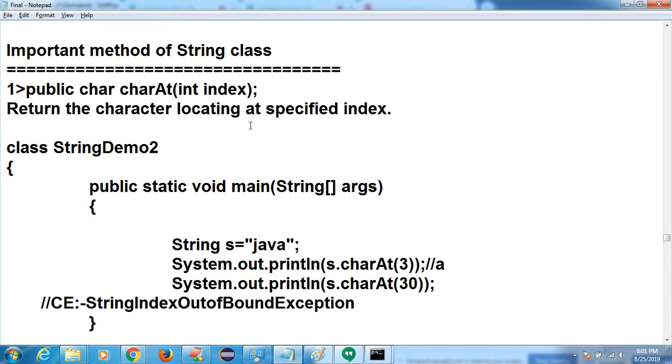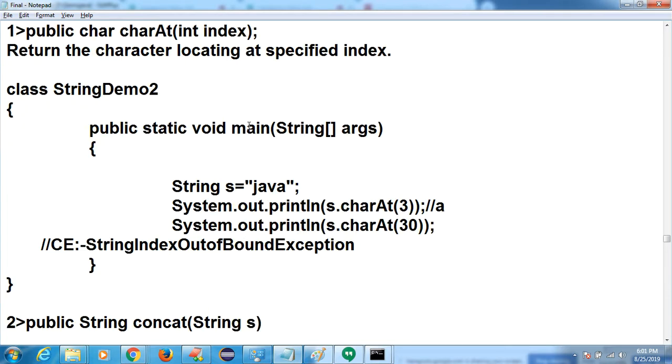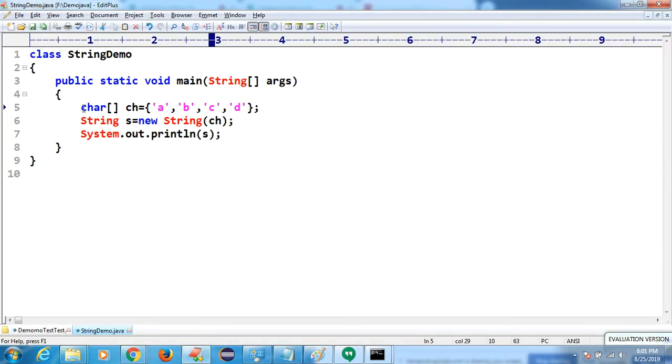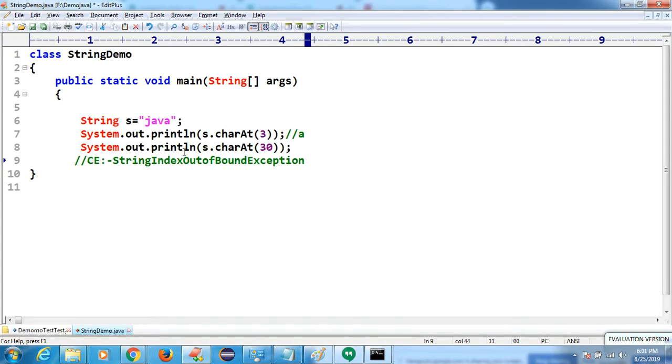Okay, some important methods are there for String. We have charAt, which returns the character at the specified index. So what is the use of charAt? We will get the value at the specified index.